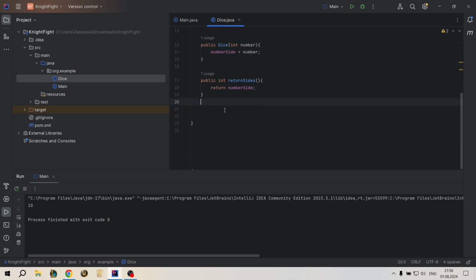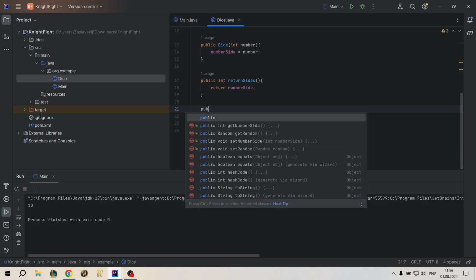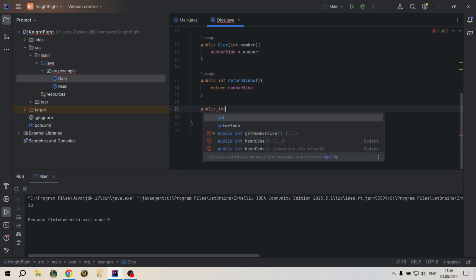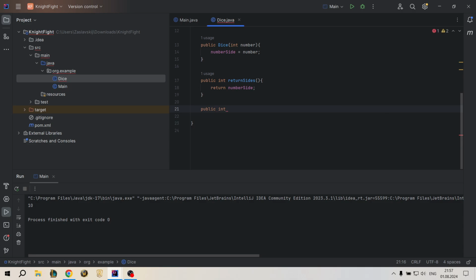So let's create a method throw. It will be public, it will return int, so we want to throw a dice, so it returns a number, and we will call it throw. We don't have to specify any input. Well, it cannot be named throw, so let's call it throw dice, because throw is another keyword in Java.